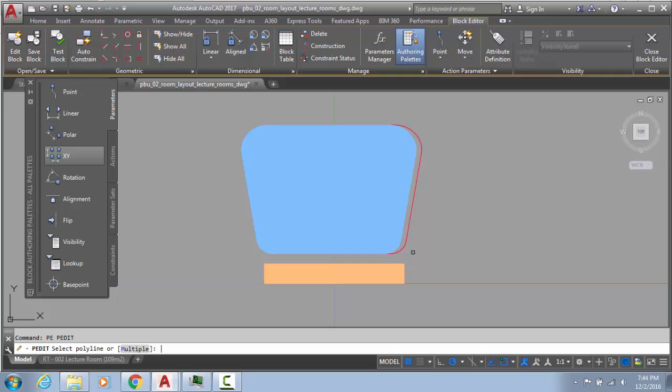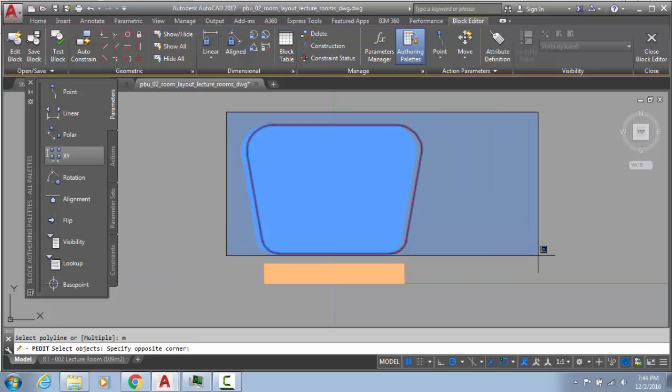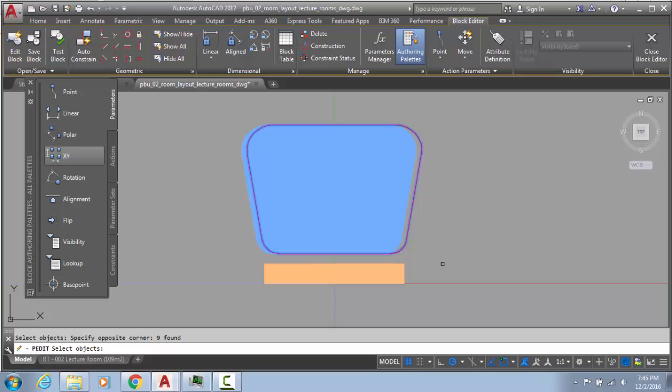Just PE, enter, selecting all objects, multiple, selecting objects. I am leaving this and enter. Now yes, join, yes, yes. Okay, still not worked. PE, enter, multiple, select objects, enter, join, 0.01, enter, enter.